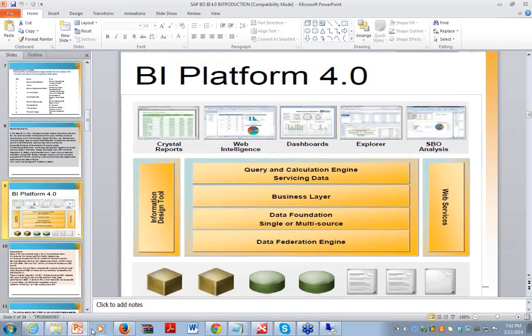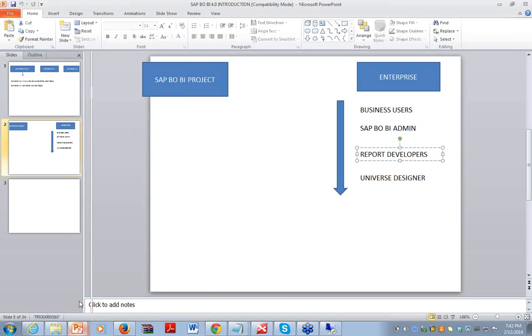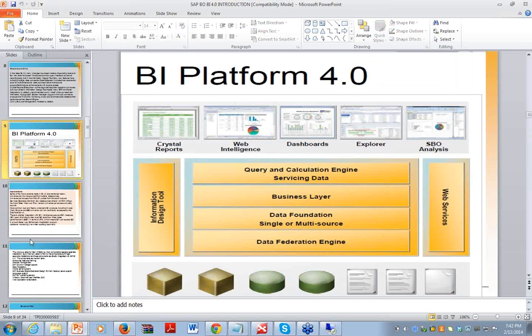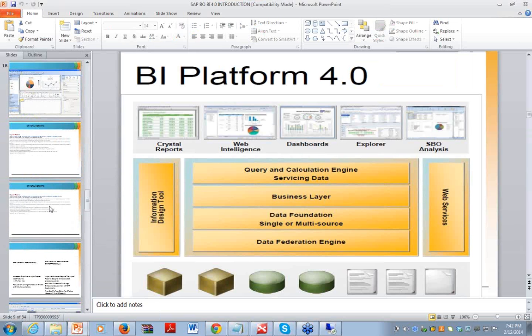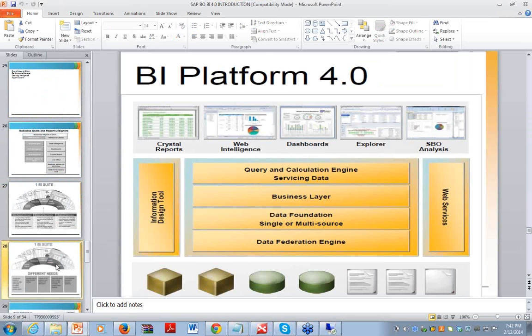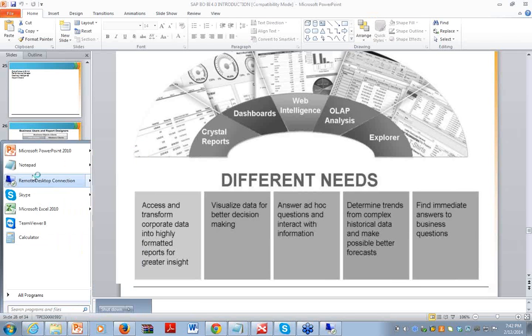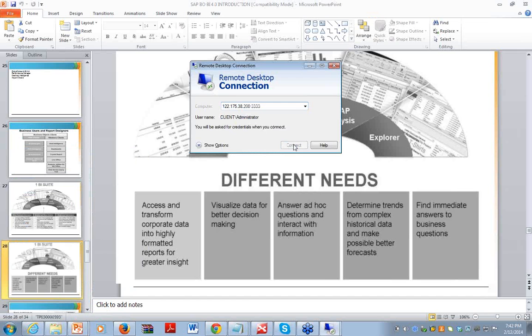Then the second type of designer tool is Dashboard Design. With Web Intelligence, the client can use this tool if they need ad hoc reporting. Don't worry, we will see what ad hoc reporting is in this course. Dashboard reports: what is a dashboard report? I will show you an example of a dashboard report. Reports with visualization.